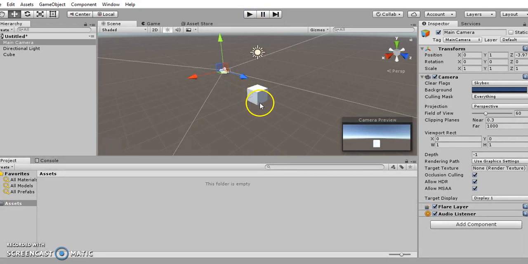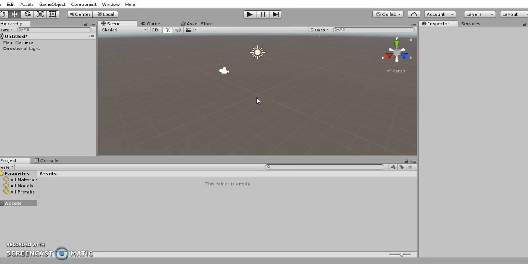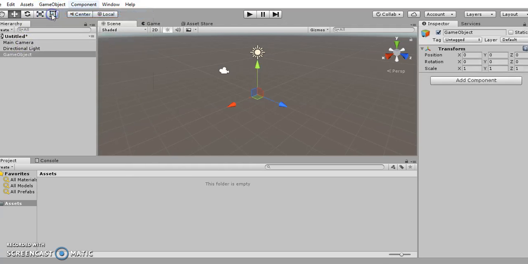So now that I've got that, I will delete it. The next thing I'm going to do is create an empty object, and by default, it gets created where the cube was. So from there, I'm going to call it spawn point. That's where things will be spawned from.